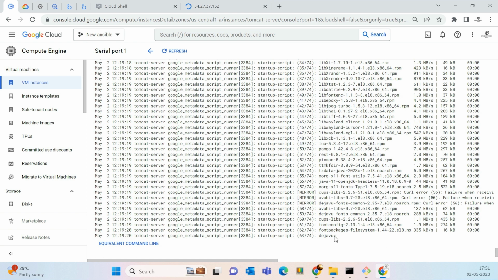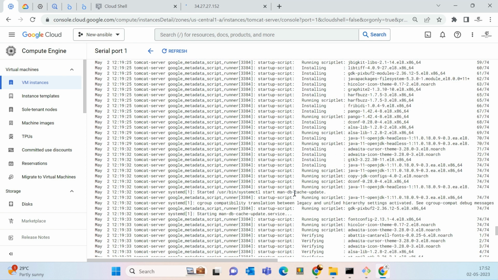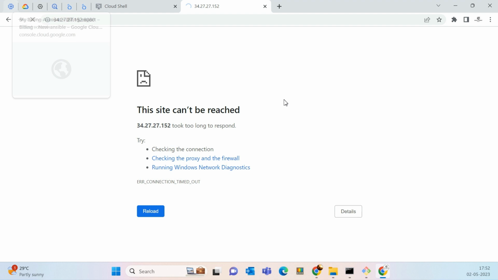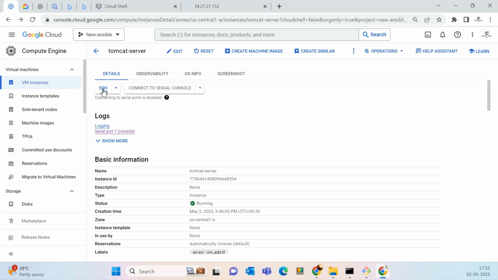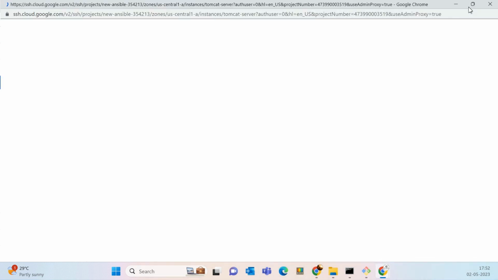Here you can see the startup script is still running. You can refresh it. See, still it is running. Refresh it again. It will not be accessible because we have not opened port 8080 in our VPC firewall either. Before that, let's SSH first, so we are going inside the SSH of that particular Tomcat server.